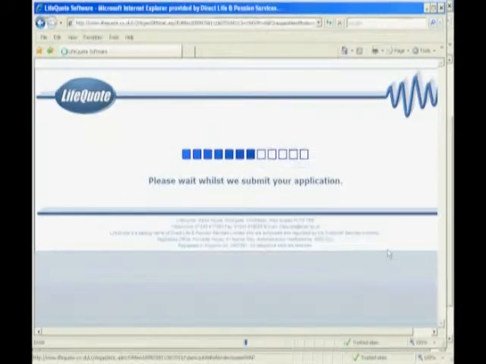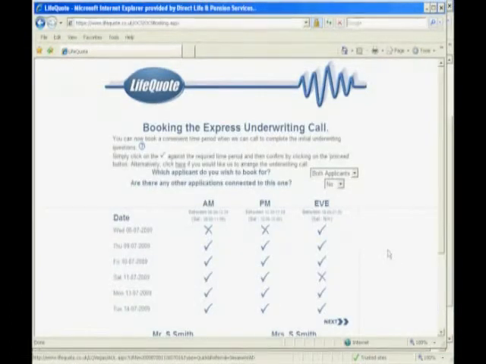The client's details that you've provided are now submitted to LifeQuote, and a record is created on our database. You are then able to book in the client's express underwriting call.